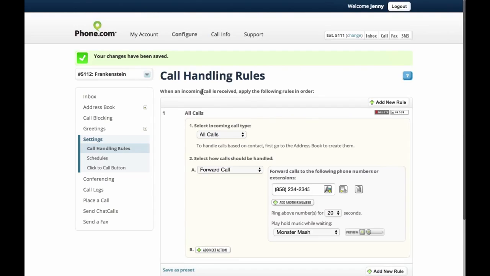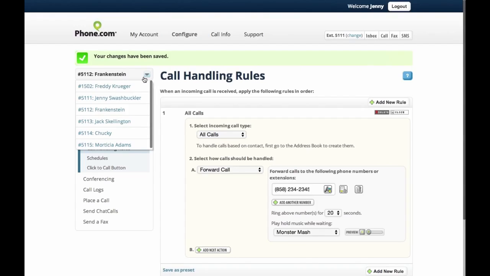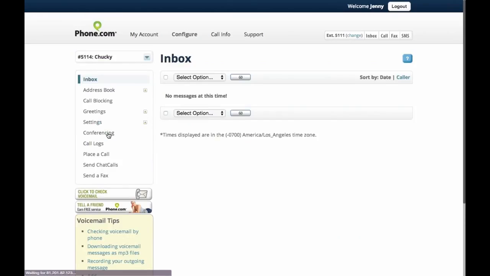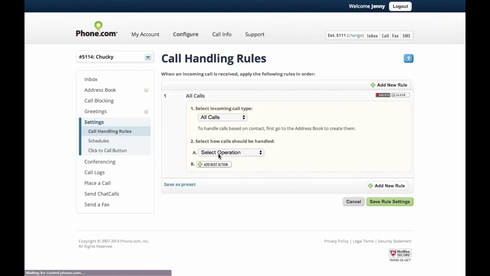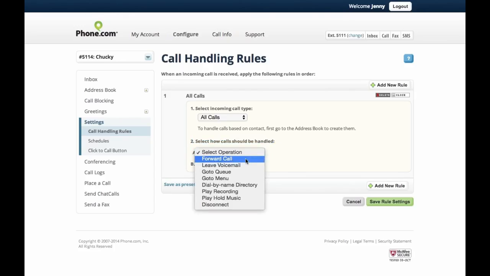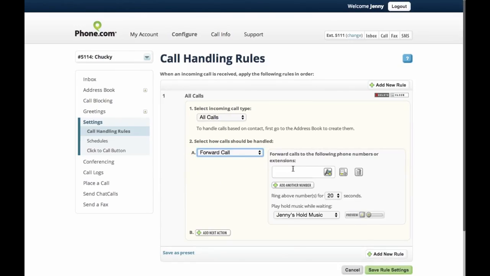I'm going to do one more just to show you how. So if you're setting up multiple extension forwarding, there's a drop-down menu on the top left-hand side of the control panel where you can view all of the extensions. So I'm going to jump down to Chucky's extension, and we'll be brought to the inbox where you'll just want to click Settings, and then Call Handling Rules. We're going to choose the Select Operation dropdown under 2, select how calls should be handled. We're going to choose Forward Call from the drop-down menu, and we're going to enter Chucky's number.